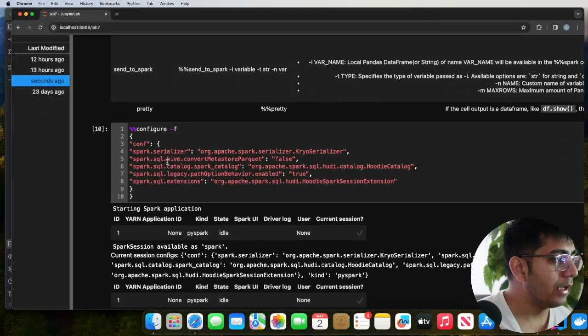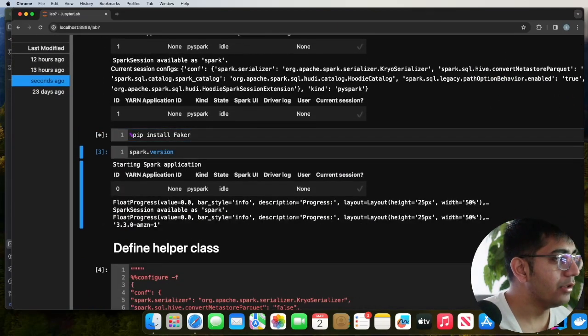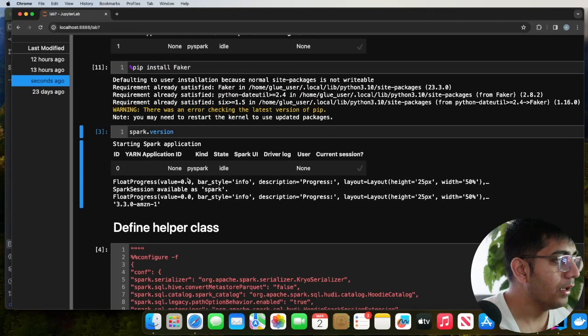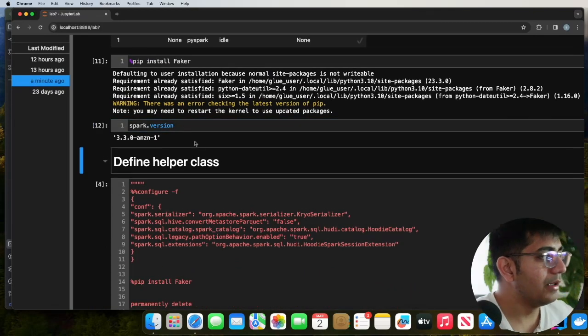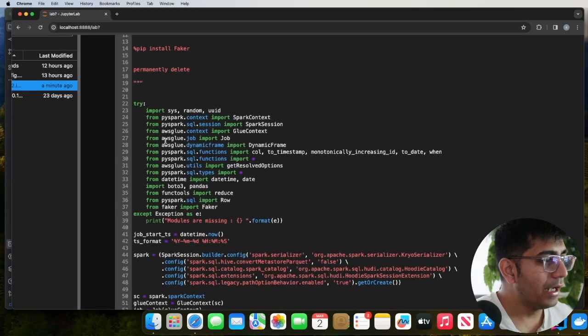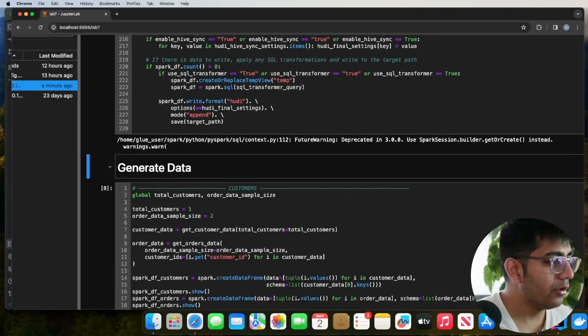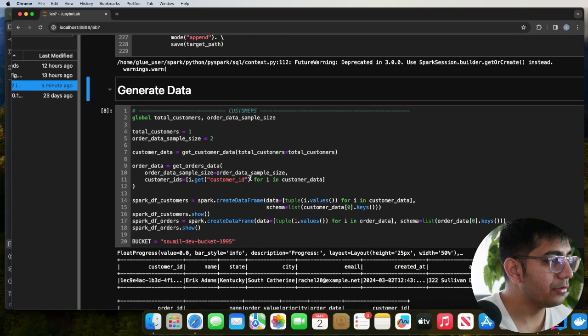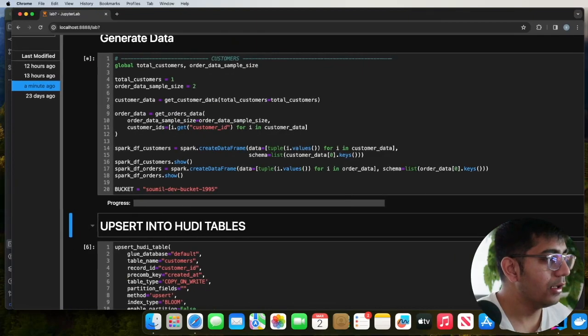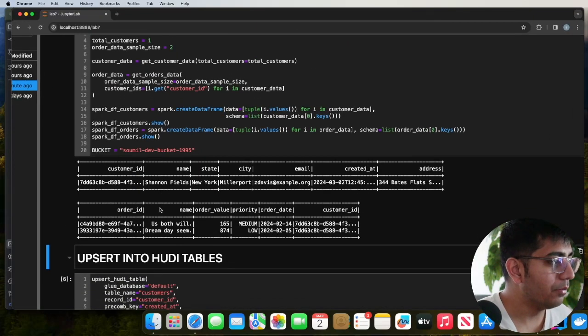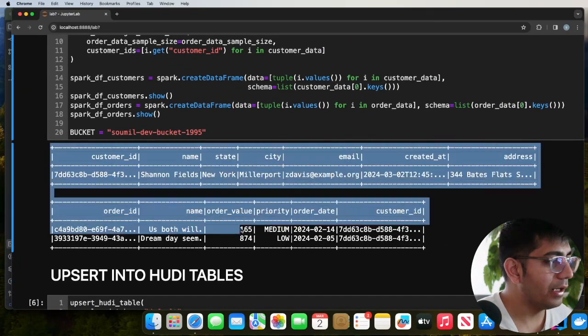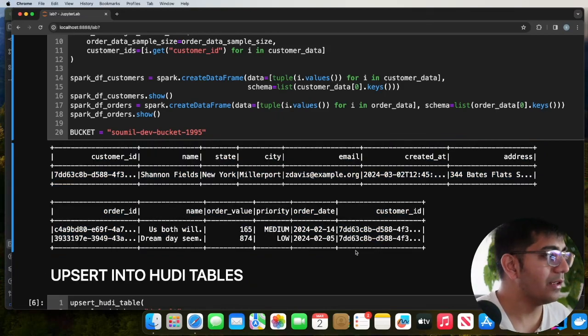So right now, what I will do is install Faker. And then let me print the Spark version. Again, these are just some helper methods that I wrote. Now we'll generate some fake data over here. So let's wait for this cell to complete. As you can see, I have two Spark data frames, one is the customer and the second one is order. So some fake data to play with.